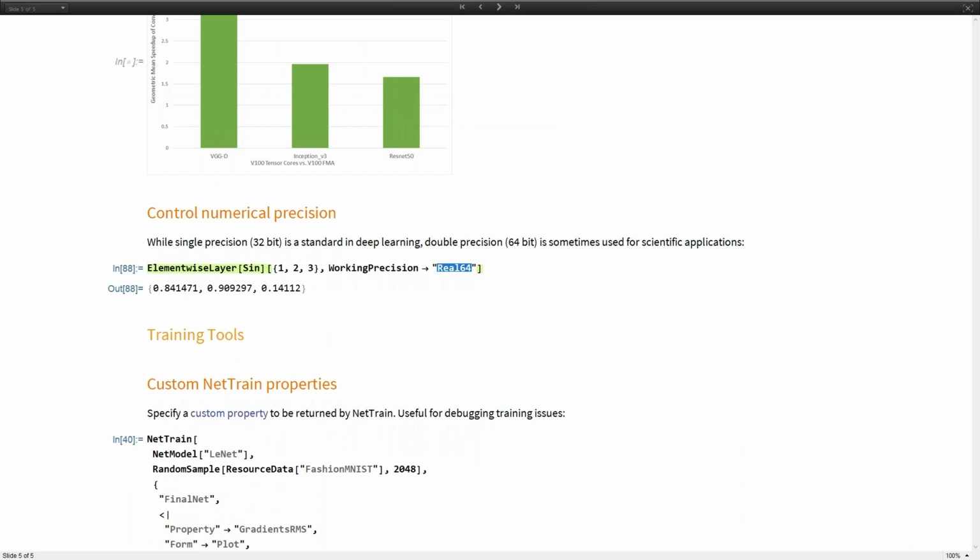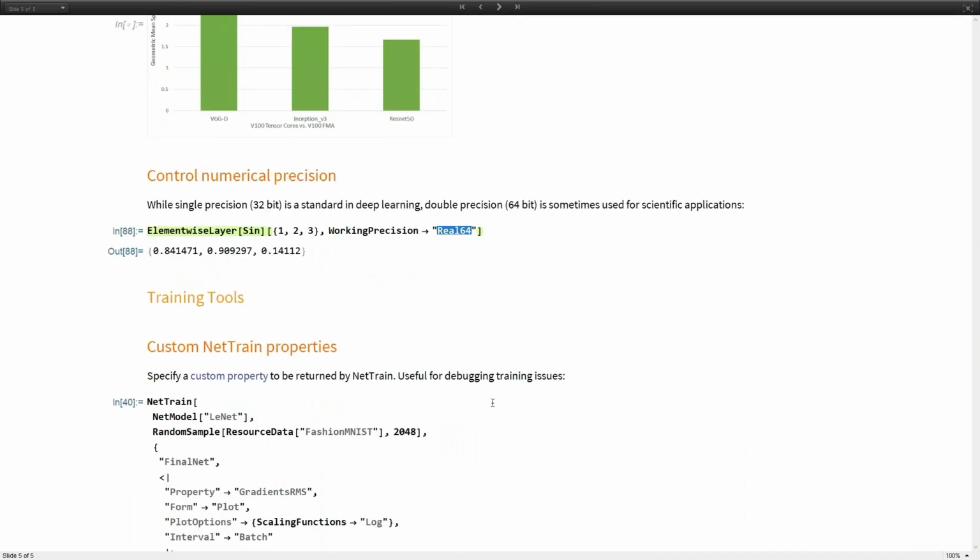So for the very last part, we have some new training tools and NetTrain functionalities. So we have custom properties. So for example, here I'm training the network over some data, and I'm not only asking for the final network, but for these custom results, which, you can see, are specifying a plot of the RMS of the gradients, every batch, with plot options and so on. So as we train, when training is over, we will get both the network and the plots. And this is very useful to understand what's going on in training.